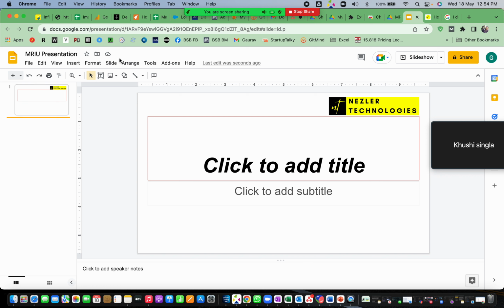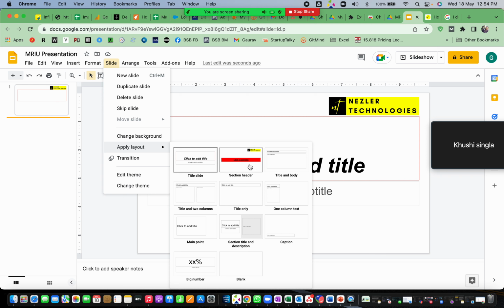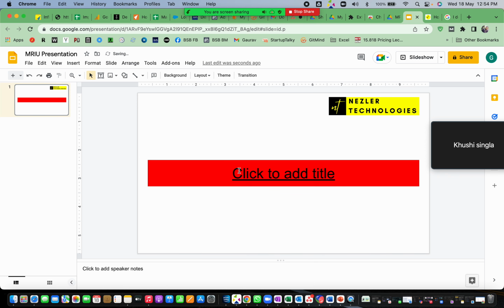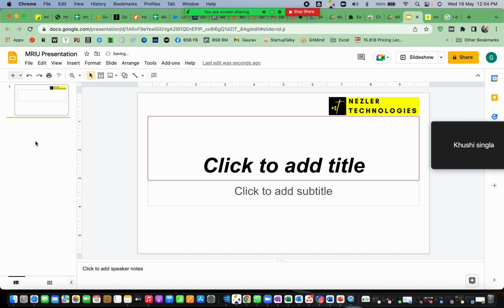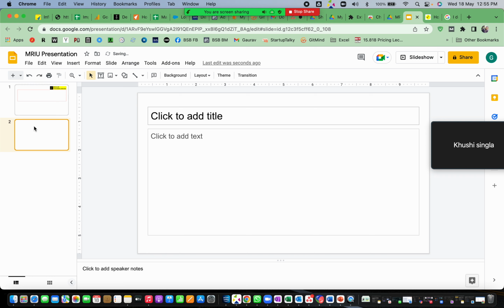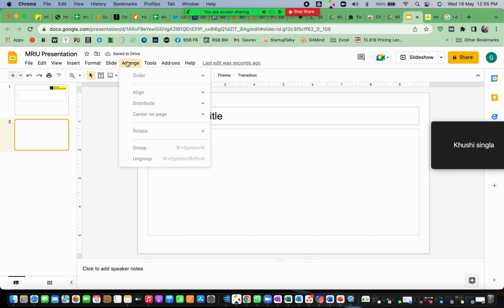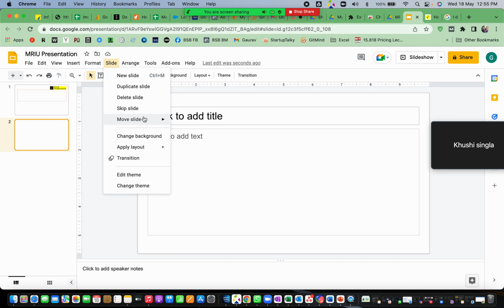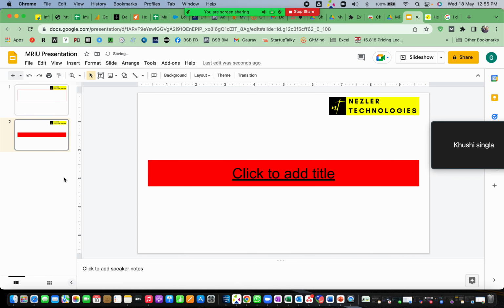Now if I want to add one more slide, I will go to slide, apply layout, and I click on this, you will find this. So you can see that every time you do or change it, you will get a default option, meaning by default the same slide will come that you have changed in the masters.